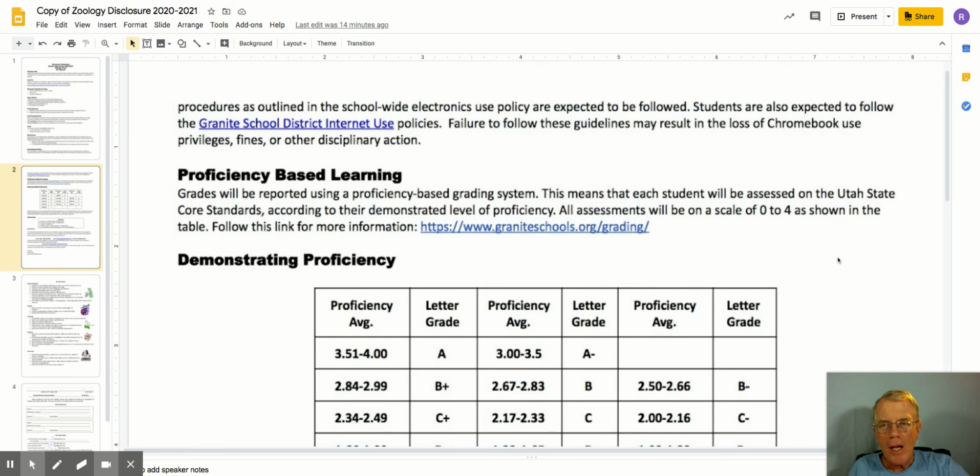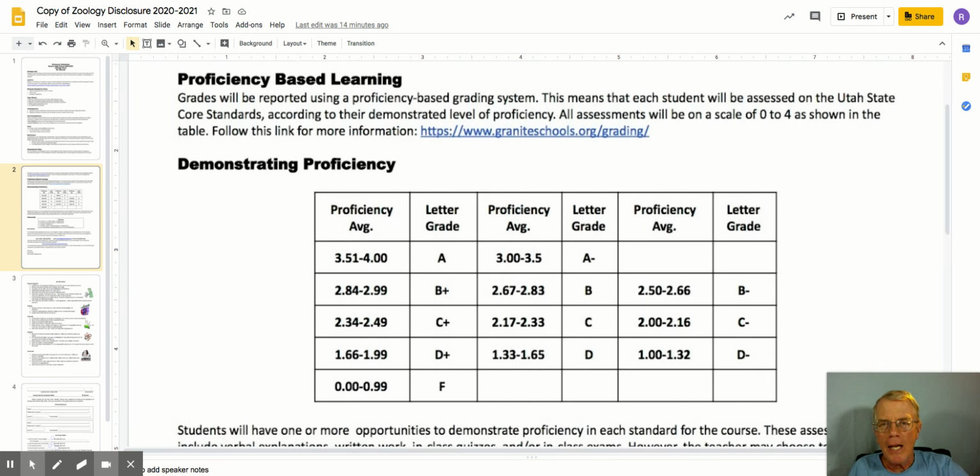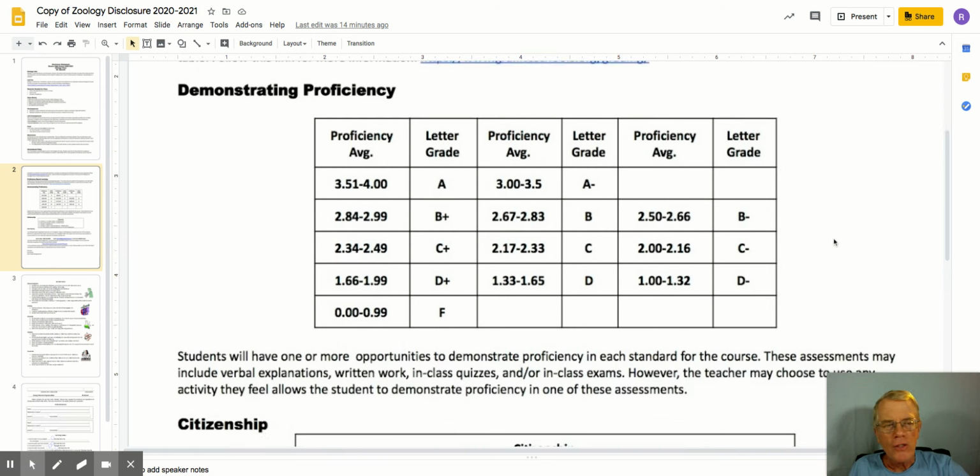Zoology, for the first time, is a proficiency-based class, meaning we're going to be using proficiency-based grading. You're going to be assessed on core standards that have been established for this course, and you're going to be rated on a scale of 0 to 4 on each of those. That's how your grade is determined.